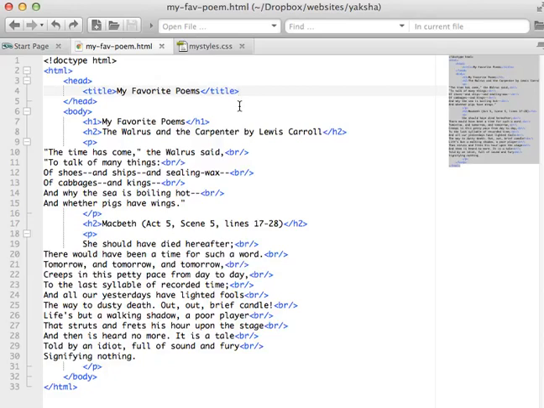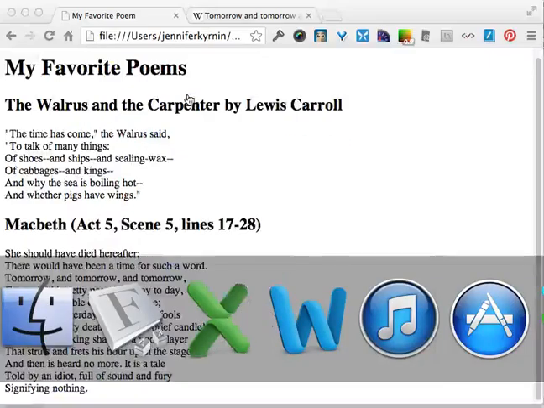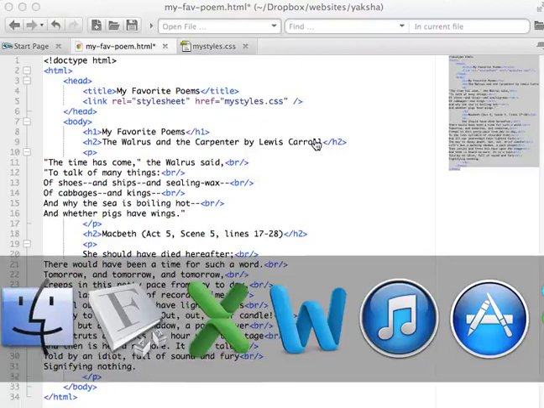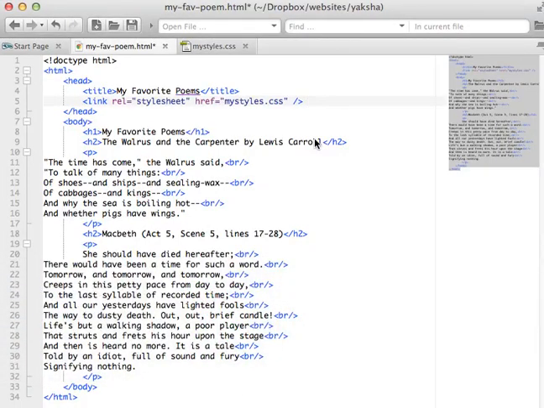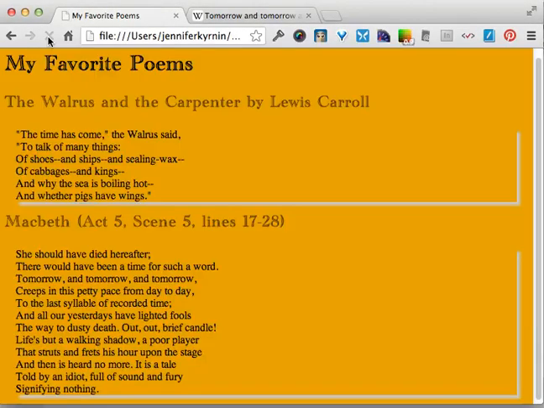So I'm going to go up into the head of my document. I'm going to link them with the link tag, rel equals stylesheet, and the href is mystyles.css, the file I just created. And now, remember, this is what the web page looks like right now before I link the style sheets. And then if I go in and link the style sheets, so I hit save so that it's linked there, and then I go back to my web browser, I can reload, and there we have it.